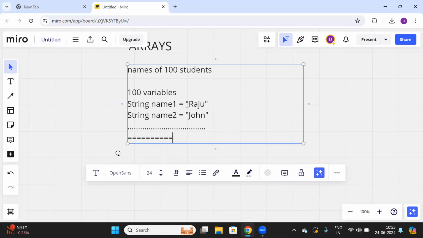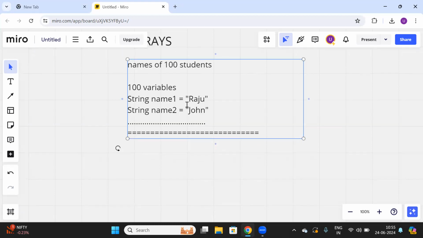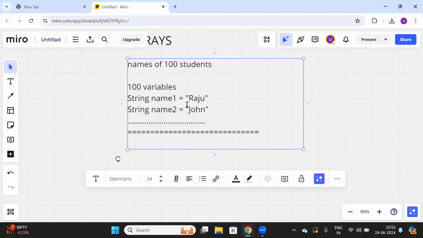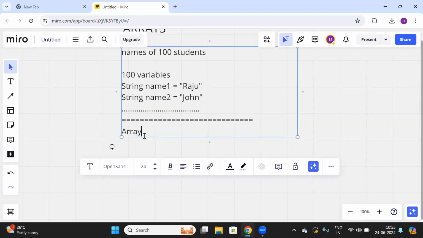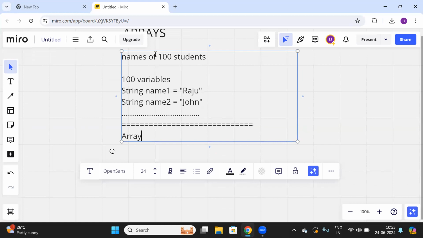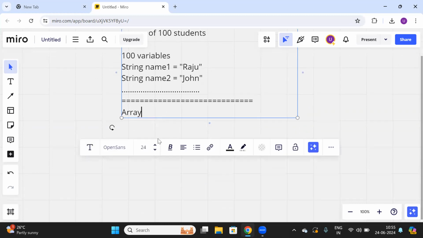But this approach is not recommended. It increases the length of the program. Performance wise, it is really bad. So to overcome this problem, we will use one data structure. That data structure is an array. Now, how can we store these 100 student names inside an array?